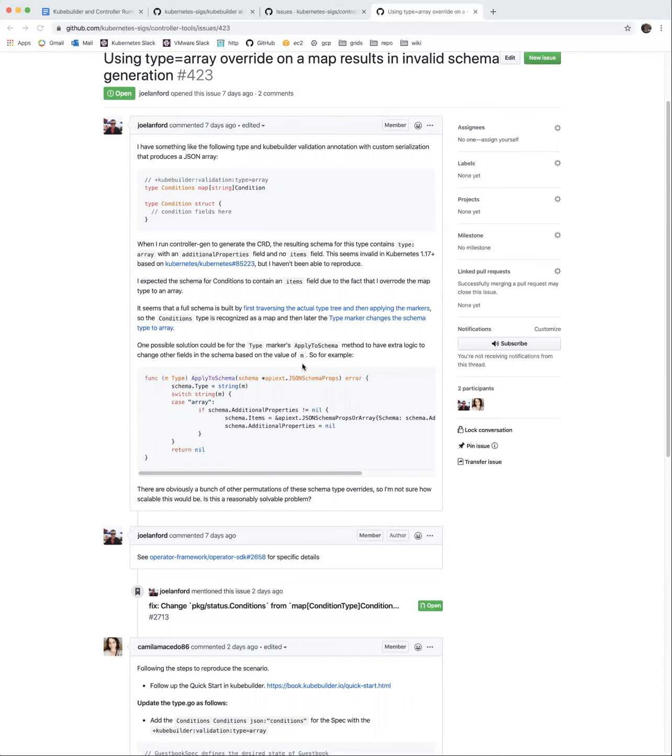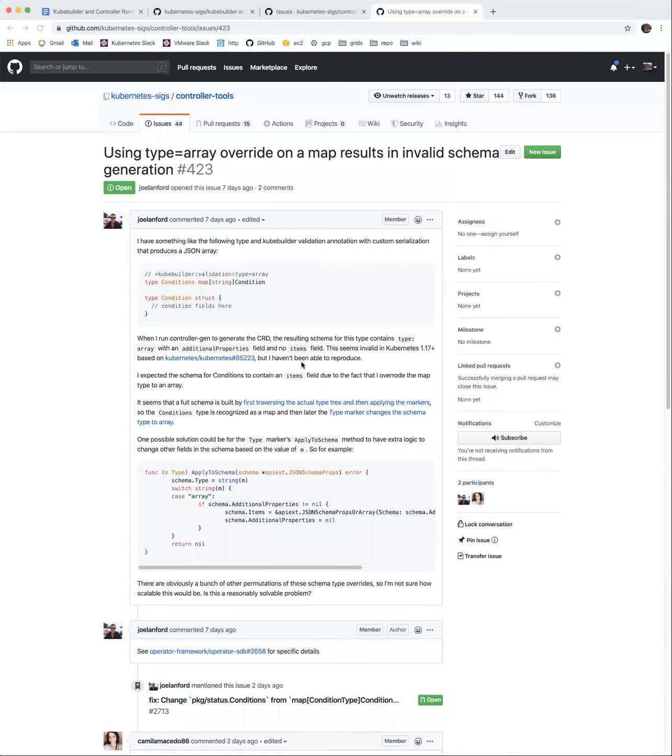So, hold up. From the original, you're trying to apply type equals array to this. Do you have custom serialization on conditions? Yeah. So we have a marshal function and an unmarshal function that knows how to go to a JSON array, and from a JSON array into our Go map.